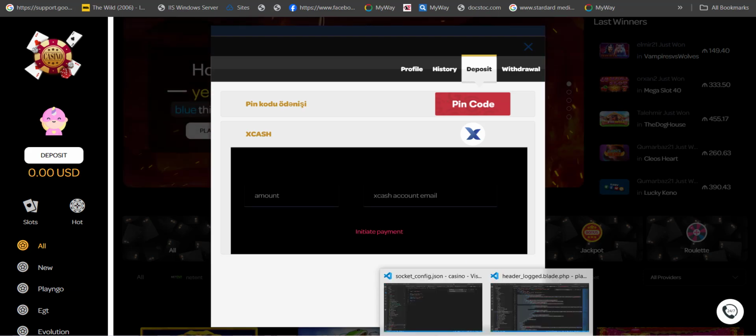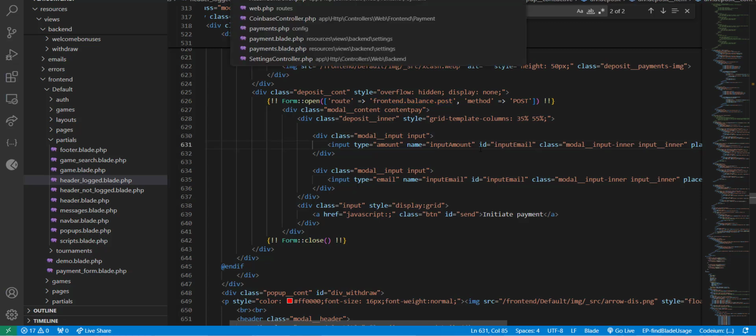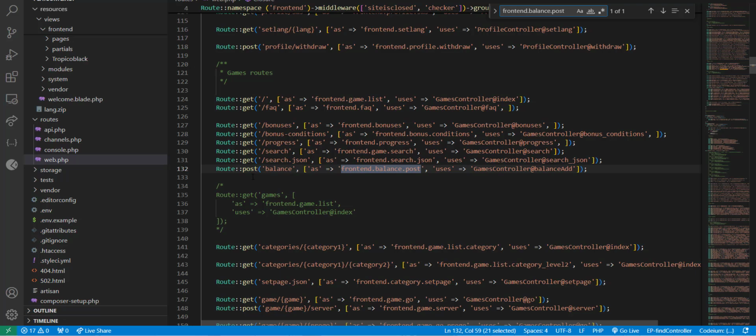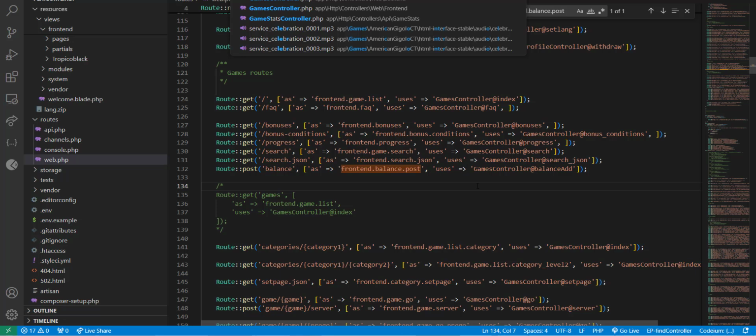So let's go to that page again and look for the route. This is the route that the data is posted to. You can see this route. So we need to go to the web.php file and search for this route. You can see this is the balance, and then the post method. So it is the games controller balance add. So you need to search for that method in the game controller.